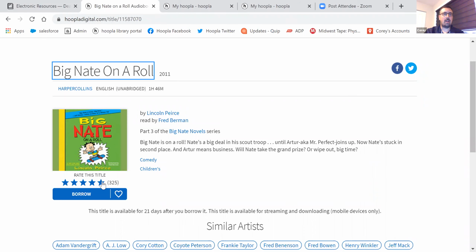You'll notice we allow peer ratings. This title has 325 ratings from other patrons throughout North America, and you can see how many stars they've given it, so you can see even before you borrow it. The borrow button obviously does just that, just like a library. Once you click it, it's yours for the 21 days for this title.